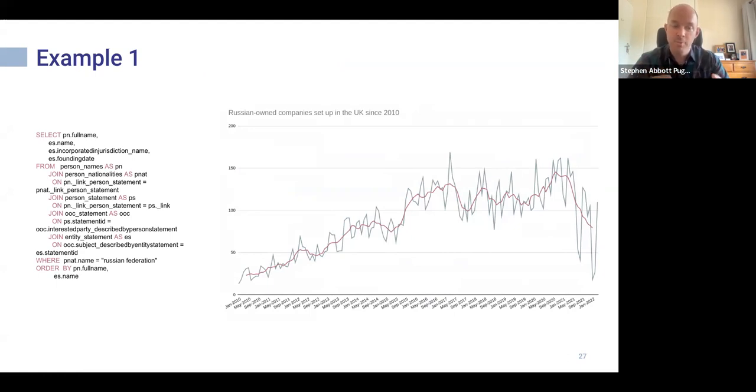For people who haven't worked with this kind of data or seen SQL before, on the left-hand side here is an example of some code written to look at BODS data. In this case, I believe it's for the whole of the Open Ownership Register. Or maybe it's filtering for the UK? Sorry, I was trying to think. Anyway, this is one of my colleagues looking to see the number of Russian-owned companies set up in the UK since 2010. This is what the data that we've got shows.